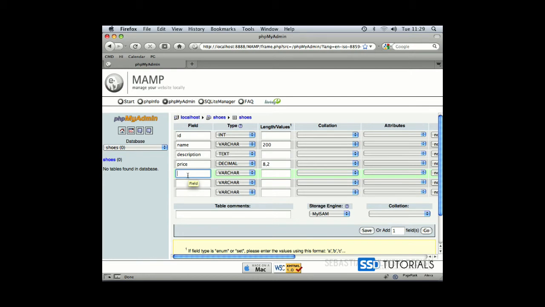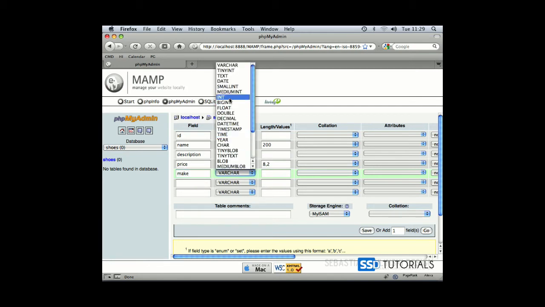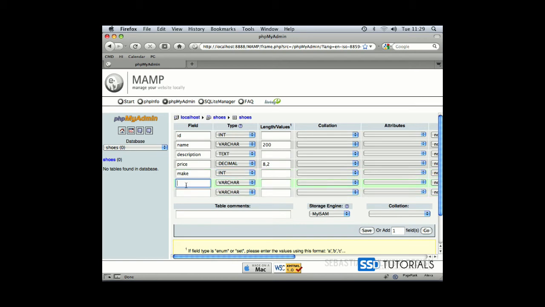Then we have a make. Now make will be linking to the lookup table. So we won't be typing the name of the make here. We will actually be referring to the lookup table, which will store all these names. Because we will be doing so, we will be using integer here, obviously, because we will be using a number and it's going to be a whole number. So we use the integer for this purpose. Then the next field will be active.